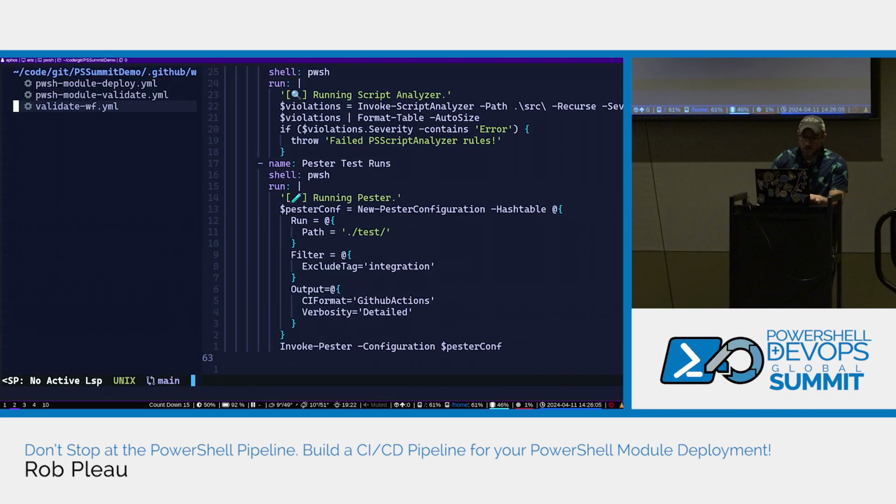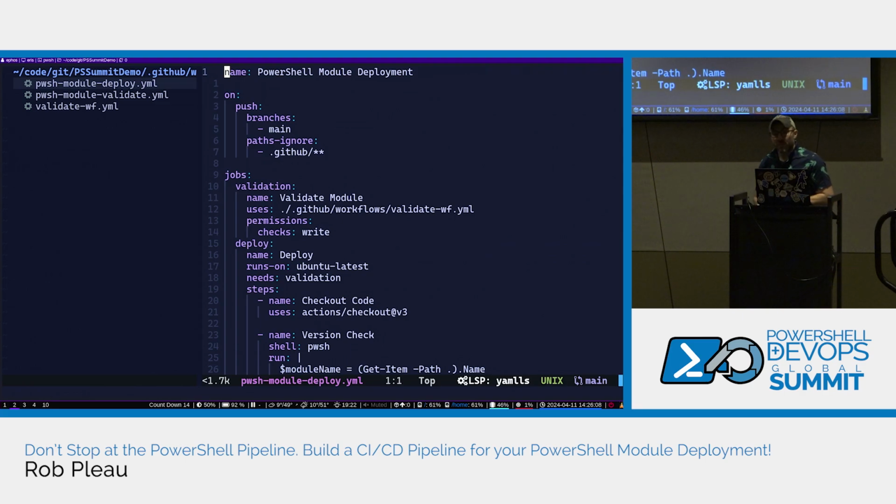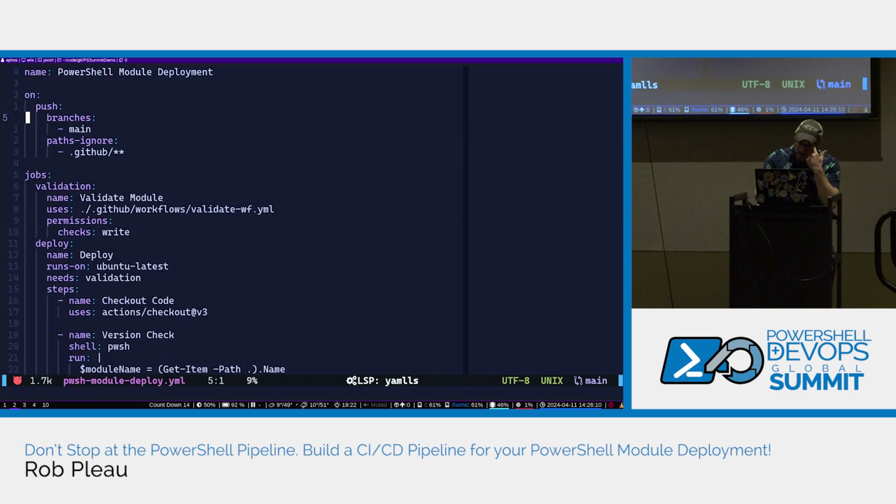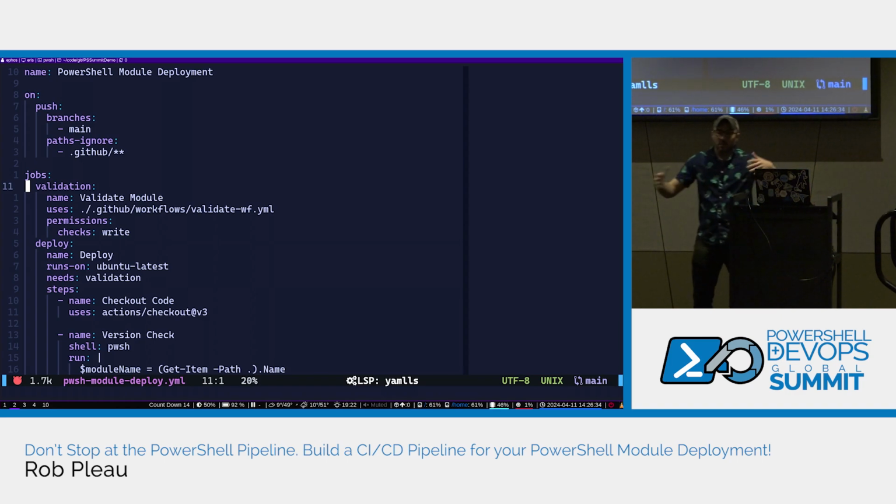And last is the deploy. And this is going to run when we push to main. Again, we're going to ignore the GitHub directory. And you can see here in the jobs, validation is also going to call that validate workflow, just like our validate. So the one we were just looking at that does the linting and the testing, that's called in 2 different places. And the reason why there's 3 files is because rather than duplicating that entire block of code in the 2 different YAML files, I'm making it reusable. So I only have to update it in one place.